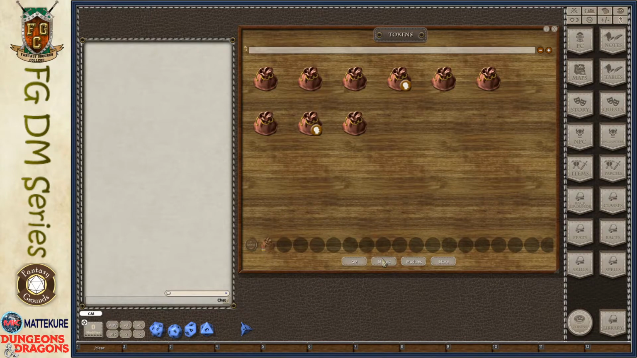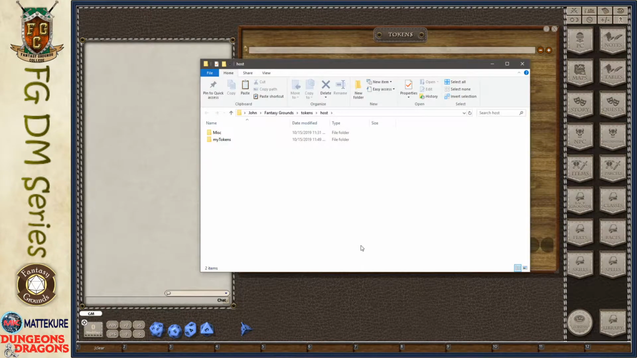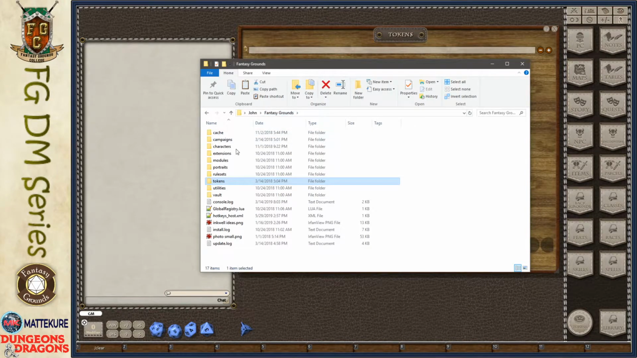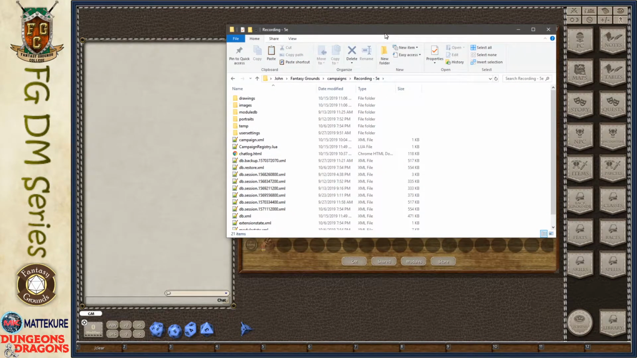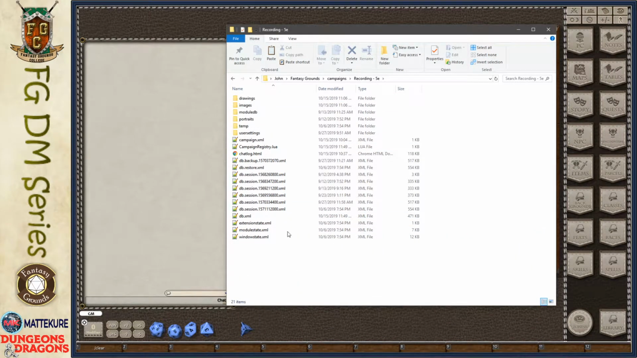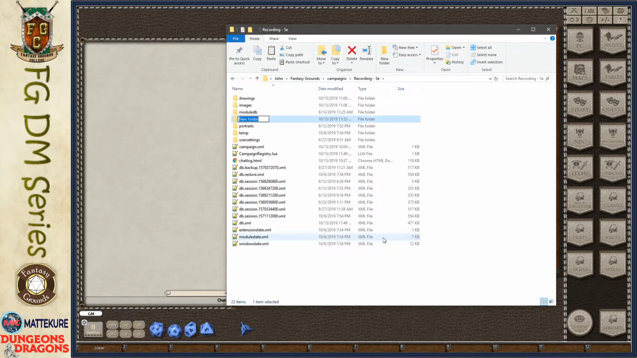So to get to there, we'll go ahead and open up our tokens window, but we're going to back up to the Fantasy Grounds data folder. And then we'll come into campaigns and find the campaign that you want your tokens to be limited to. So if I come here to, in this case, my recording 5e, since that's the campaign I currently have loaded, and I can see all of my campaign files. To add tokens here, we're going to go ahead and create a folder. There's not a tokens folder by default, but we're going to create a new folder here and just call it tokens.